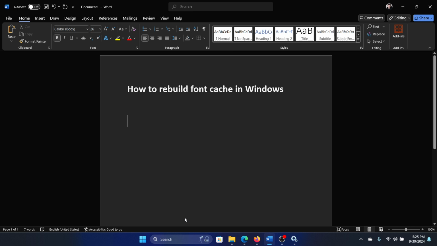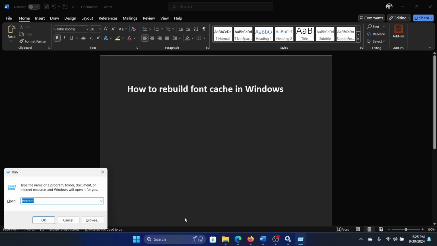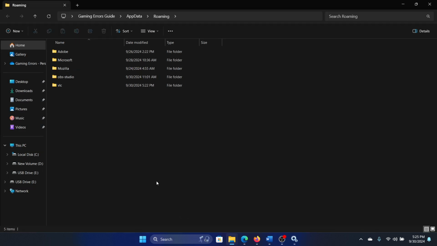Now press the Windows key and the R key together to open the Run window. Type the command %appdata% and hit enter.